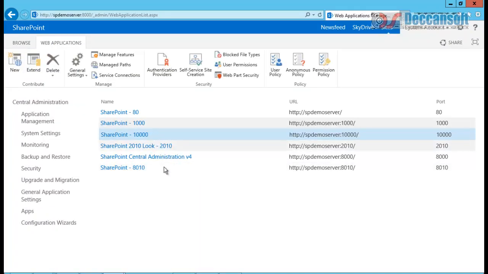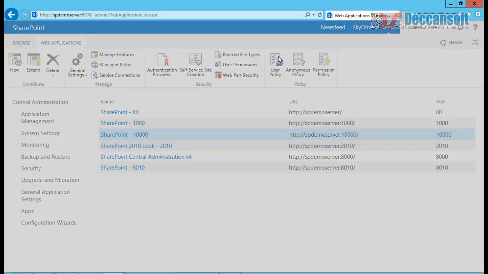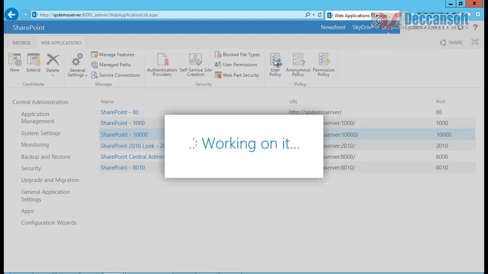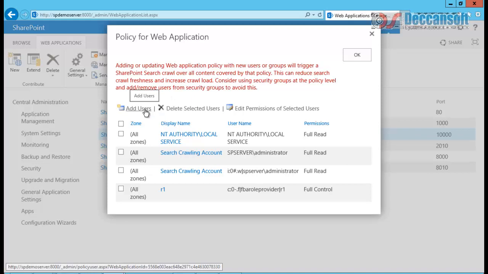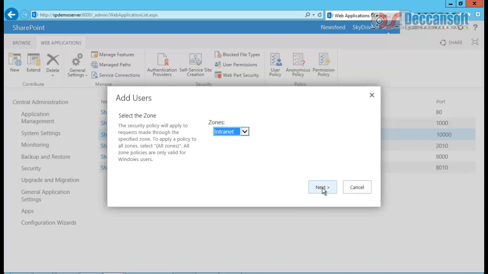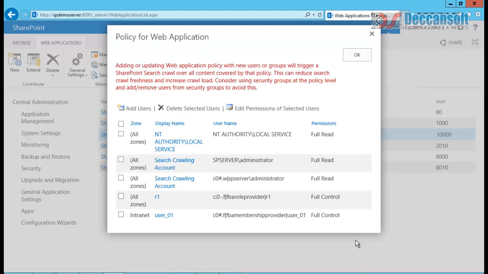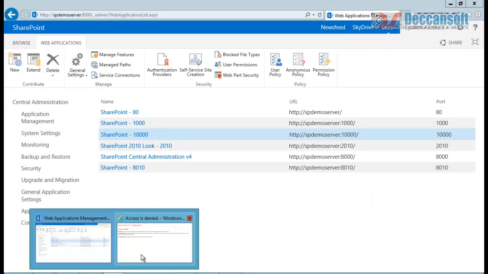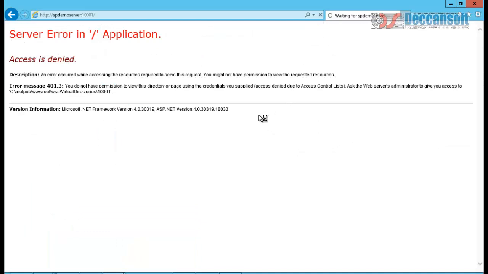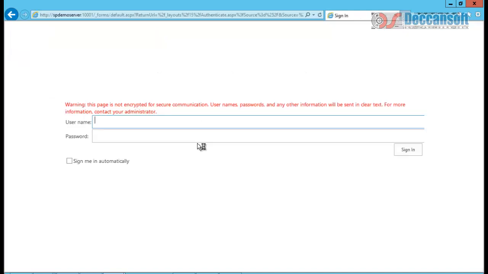So now we'll have to select this user policy. Add user for the intranet zone. Next. Give your user underscore 01 full control, finish. Okay. Now go back to the browser, refresh. At least one user has permission now, so it should not give me access is denied. Instead, it should give me a form. Perfect. So now log in as user underscore 01.